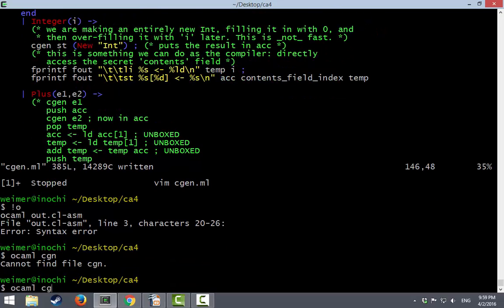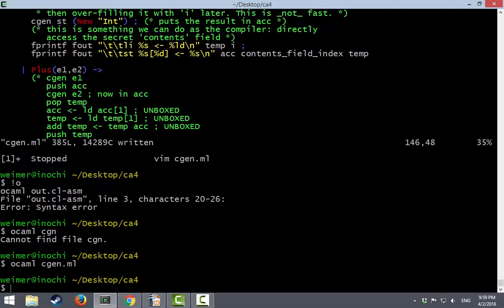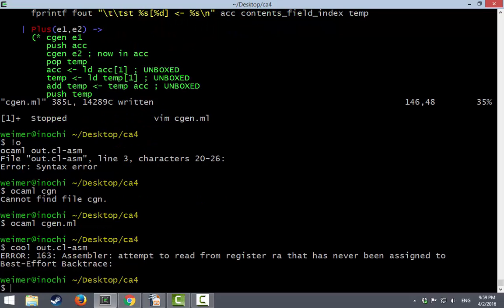OCaml, cgen, cool, out. All right, and then this section of the show, debugging, is actually where you spend the majority of your time when you're trying to deal with a code generator that's not quite right. We've been talking for quite some time, so let's see about breaking up the video now. That was construction, and then we'll do debugging second.